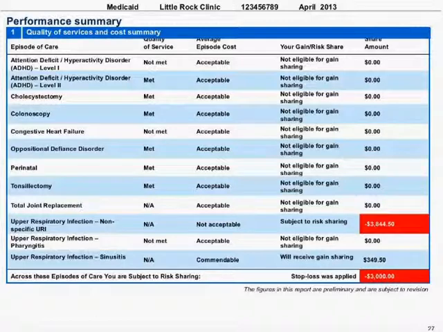If you will look at the last line of the report, it will give you a summary of your gain and risk share and tell you whether or not you are subject to risk sharing. And it will also tell you if stop loss was applied. Now, stop loss is the cap that they have provisioned in, and the cap of 10% over your Medicaid earnings for that period. So that's real important, because if you will look on this example, the risk share was initially $3,844, and when the stop loss was applied, it was only $3,000.